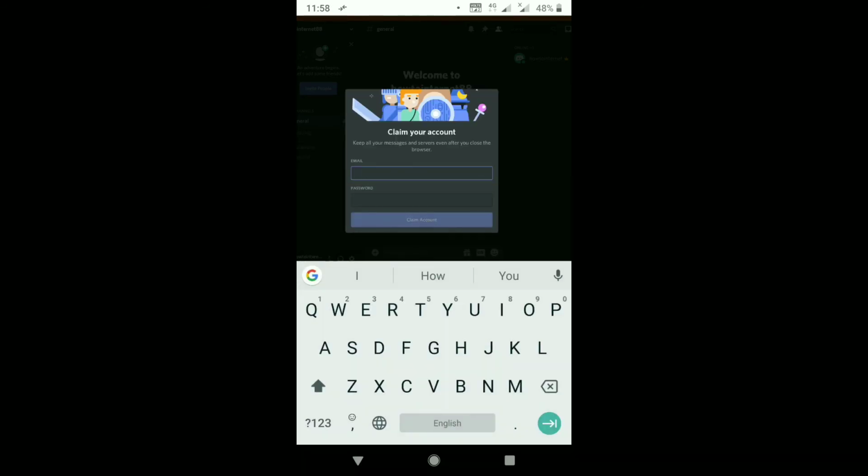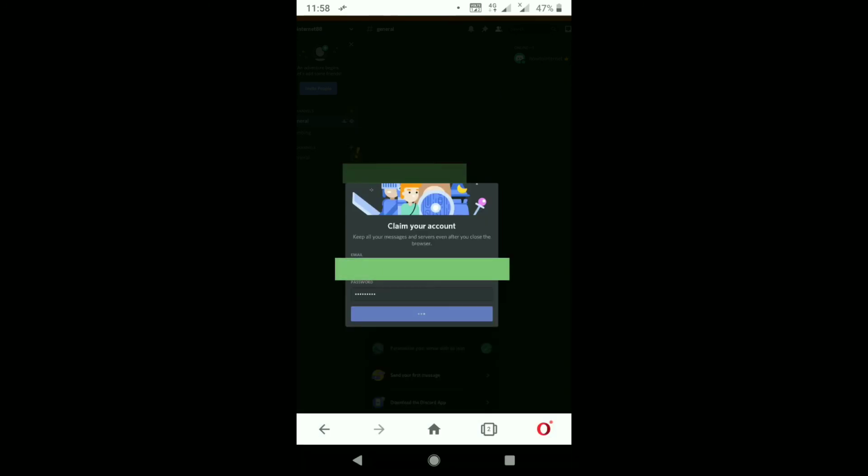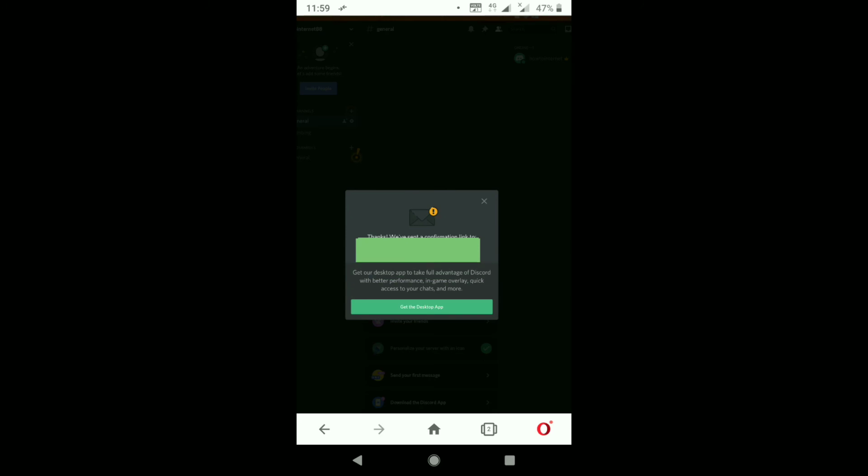Now it says claim your account, so you have to put your email first and then create a password. Let me do this real quick. After putting your email, create a strong password. Now after creating your password, click on create account. Discord will send you an email confirmation link to your email. For now, click on this cross icon.